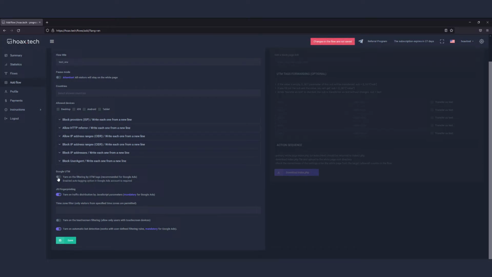Then I activate the Google UTM option. Great. Now most of the bots will not be able to follow the link without click ID on the black page. Our system will analyze the traffic and pass to the black page only visitors with valid tags that Google Ads marks advertising traffic.